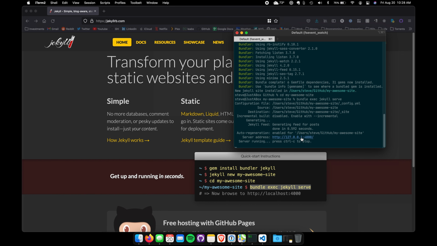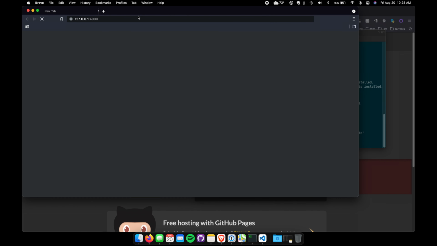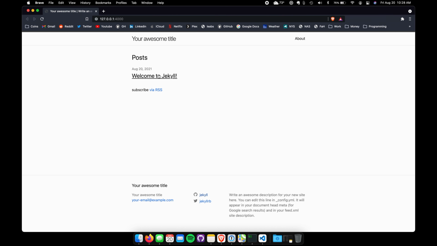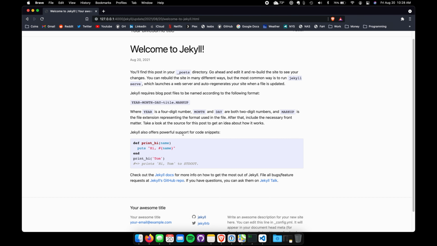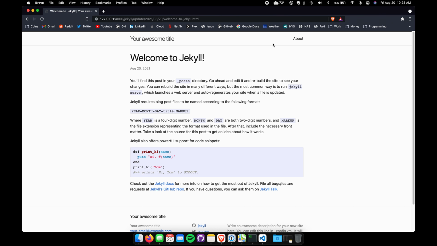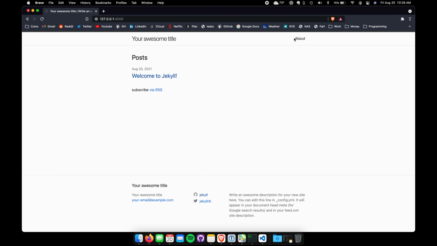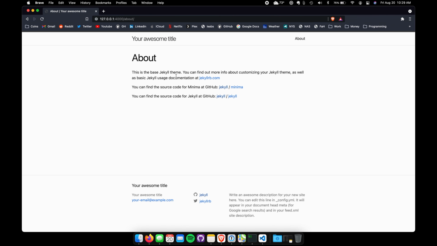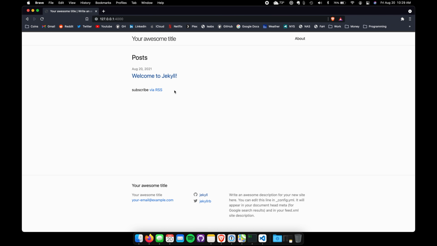And then it's going to populate for me on port 4000. So if I click this link, it's going to open in Brave. And here's the website that it's set up. So here, Jekyll is commonly used for blog posts. So here's an example of a blog post. We got a few basic elements here. We got a header or a nav bar with the site title, and then there's an about page. If we click here, here's the about page. Here's the home page with the post that we saw.